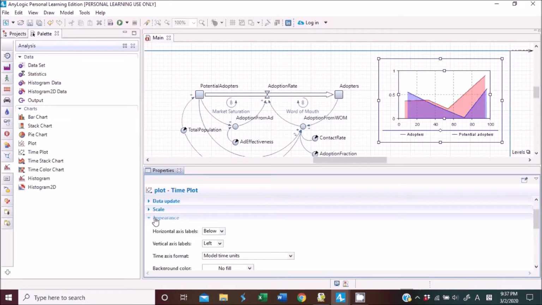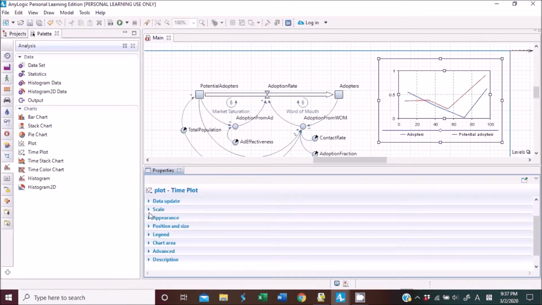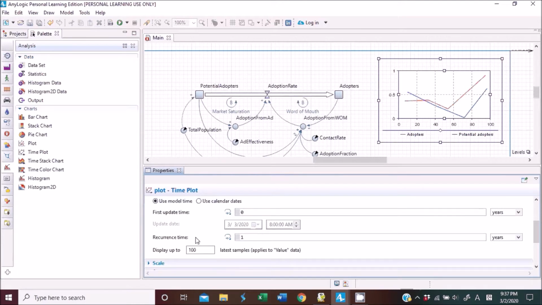If you go below, you can see the appearance of this chart. Here, you select the fill area under the line, so that you can see the lines, actually these two lines, in this figure. Got it? Also, let's change the frequency of the data update. If you click this data update frequency, there is a recurrence time, and you want to use 0.1 years. We want to update the chart every 0.1 year, and then display up to 100 latest data samples.